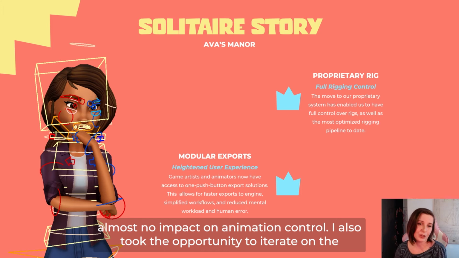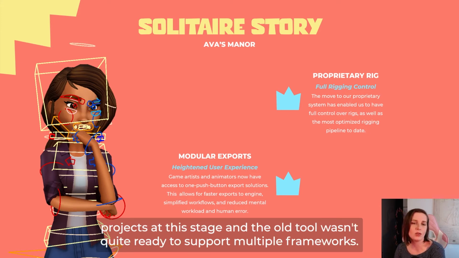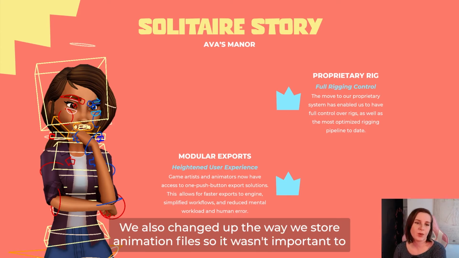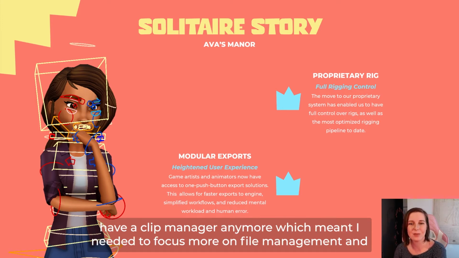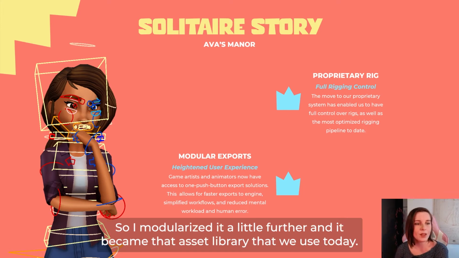I also took the opportunity to iterate on the animation export tool I developed for wildlife. I was supporting multiple 3D projects at this stage, and the old tool wasn't quite ready to support multiple frameworks. We also changed up the way we store animation files, so it wasn't important to have a clip manager anymore, which meant I needed to focus more on file management and batch exports and slightly less on clip management and scene management. So I modularized it a little further, and it became the asset library that we use today.